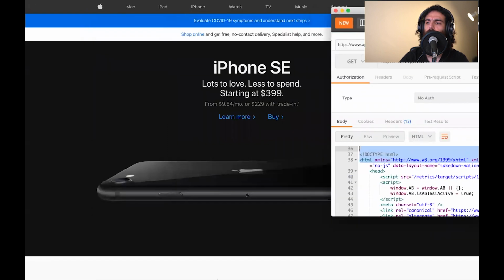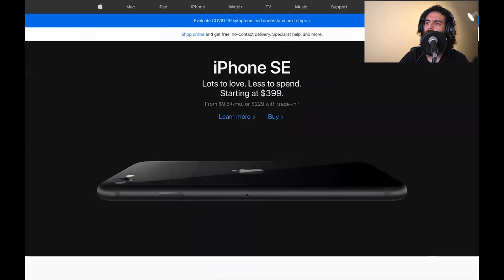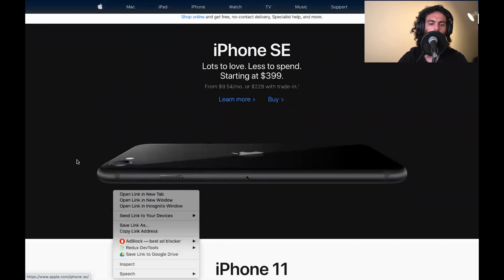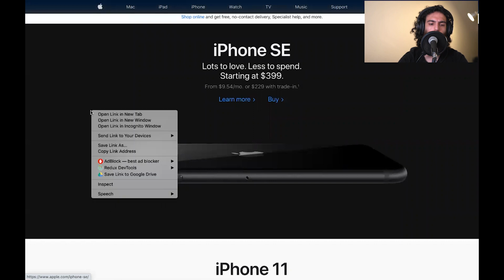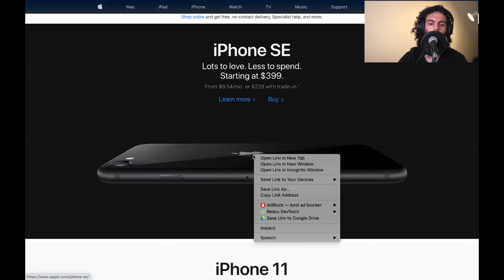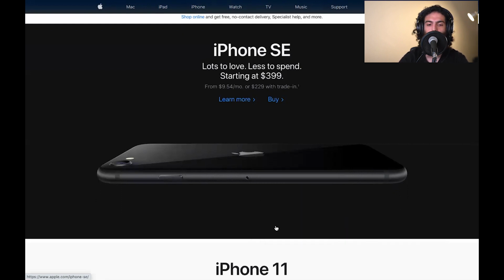Then we're going to come over here to the browser, and I'm going to inspect the code of this website. That's the apple.com landing page. I'm going to use a tool in Chrome called the inspection tool. So what you want to do is right click anywhere on the screen and then choose inspect from the list. Then you should see this panel open up.